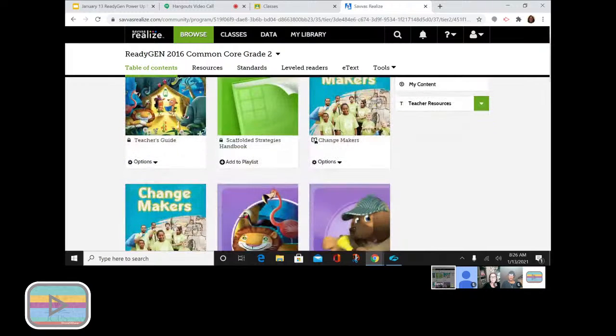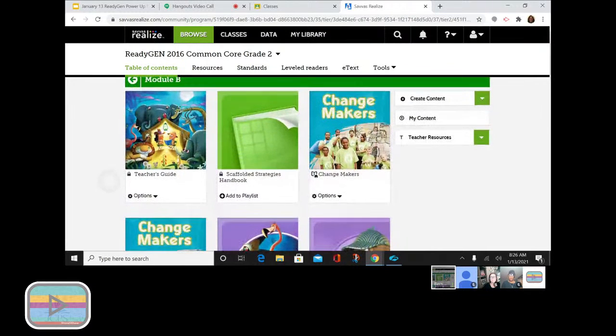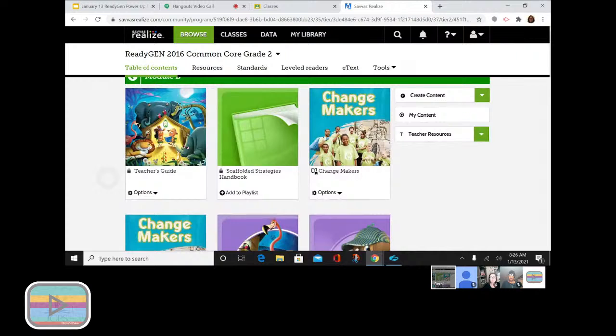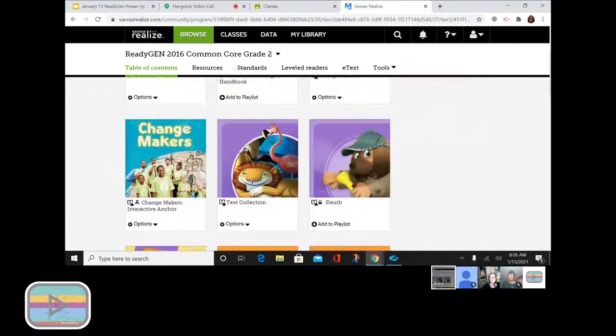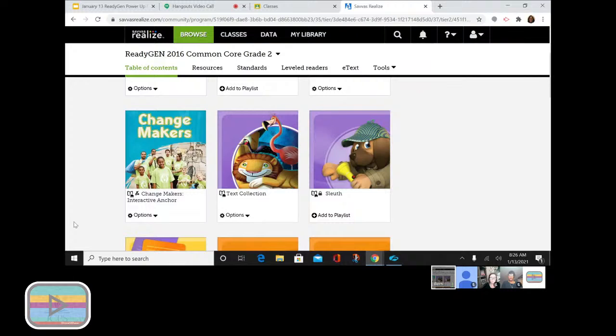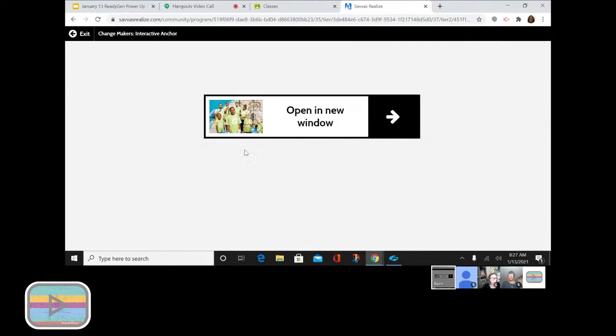What I'd like to do is just share with you that there are 2 types of Change Makers. One has an interactive feature, which is noted here. And I'll show you the interactive features in just a moment. But what I want to show you is that you can assign this text and also add it to your playlist as well. But you need to explore the suggestion first. So what I want to do is just go ahead and open the text. It will open in a new tab at the top of the page.